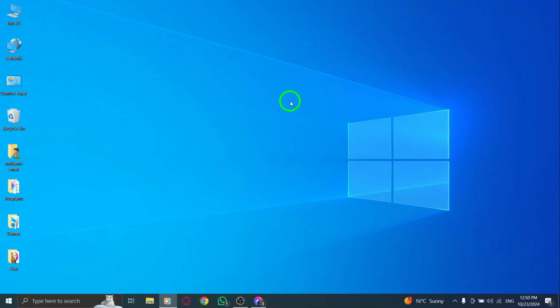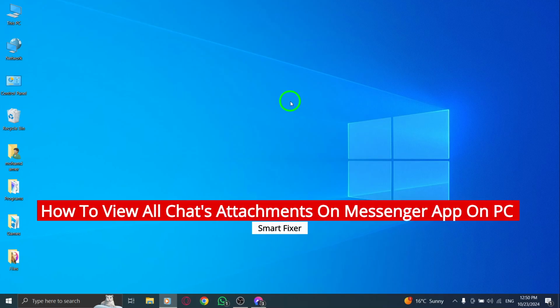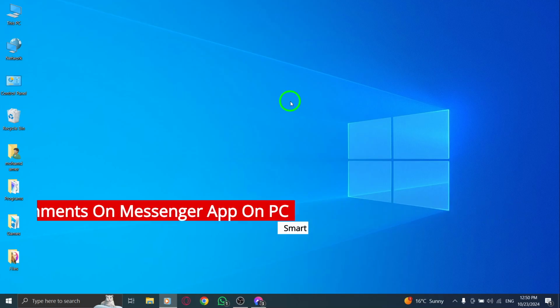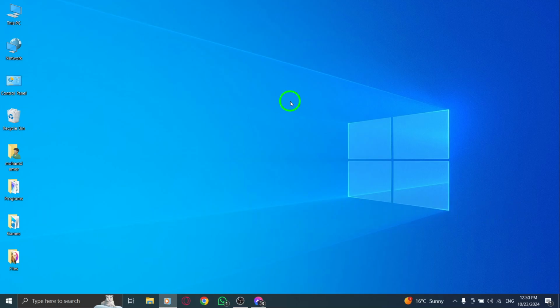Welcome. In today's video, we're going to explore how to view all attachments in your chats on the Messenger app for PC. Whether it's photos, videos, or documents, finding all the files shared in a conversation has never been easier. Let's get started with the steps.